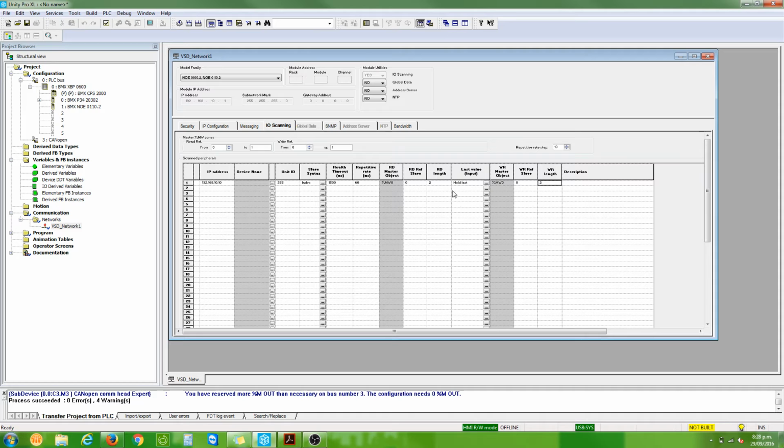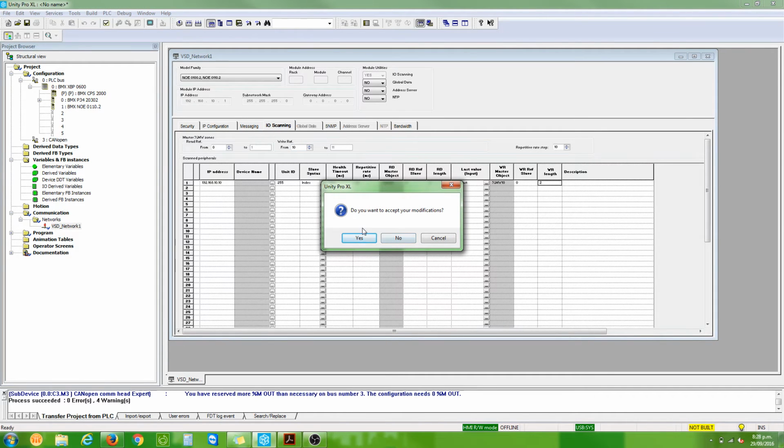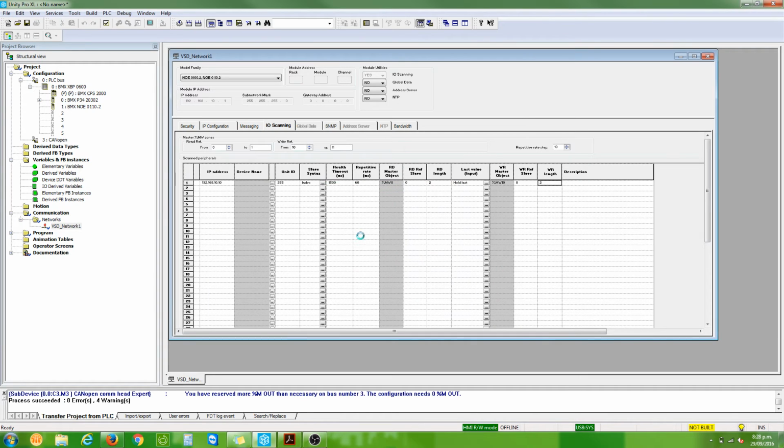Once we've done that, we have to allocate internal memory words within the PLC to the variables that we're reading and writing to. If we look at the read reference first, it's going to start at memory word 0 and finish at memory word 1. And then if we look at the write reference, obviously we can't use memory word 0 again. So to make it easier, I'll start at 10 and finish at 11. Once I close that, I'm asked to accept the modifications. I just say yes.